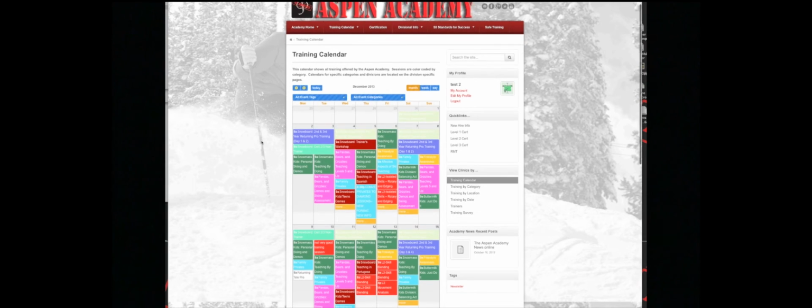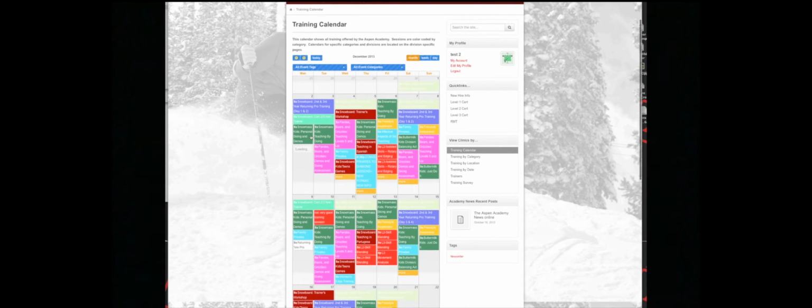We can search for training by category, as we just did. We can also view training by the calendar. The calendar will show us all training that is currently scheduled on a month-by-month basis. Categories of clinics are color-coded. You can find information for each clinic by mousing over each clinic description. You can click on the clinic that you wish to sign up for, and it will take you to that clinic's page.